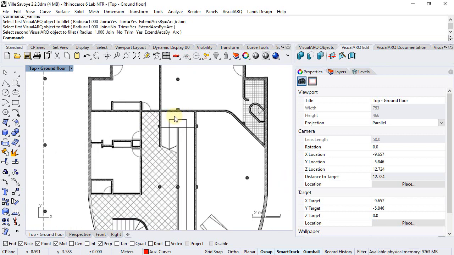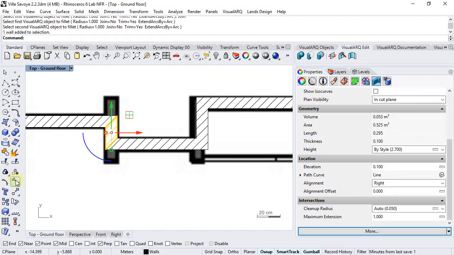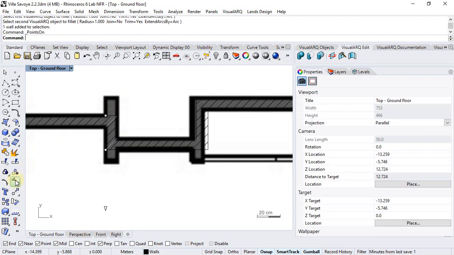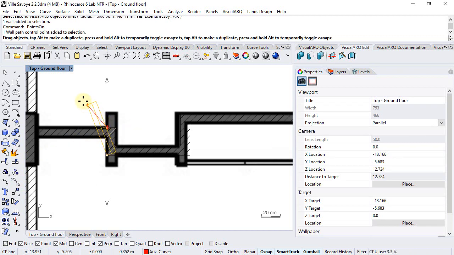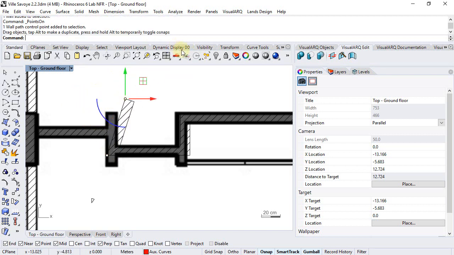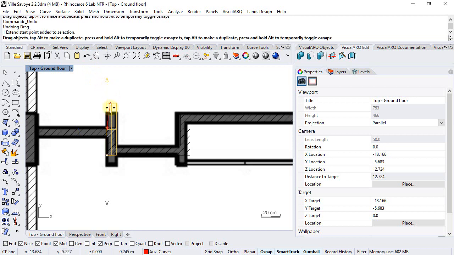Finally, VisualARQ walls can be also edited through control points. For example, in this case, if we want to stretch this piece of wall, we can select it, turn its control points on, and now we can see that we have one control point at the base line of the wall, which lets us move this endpoint at any position. We will undo this by now, or we can use this extension arrow that lets us stretch the wall following the direction of the wall.